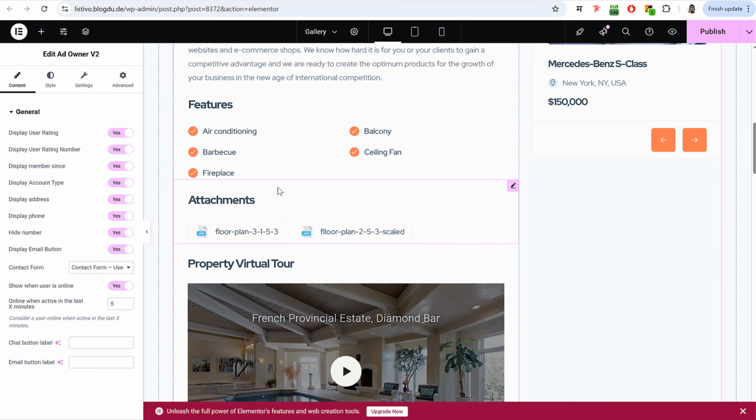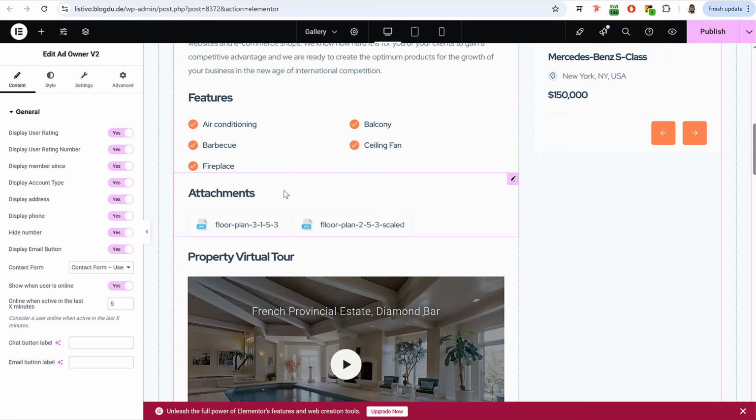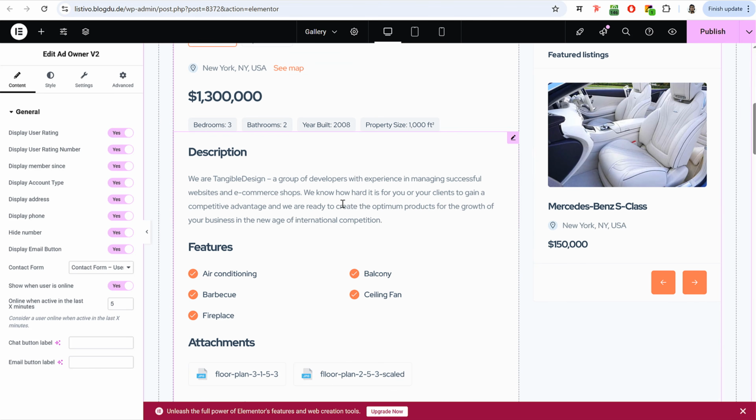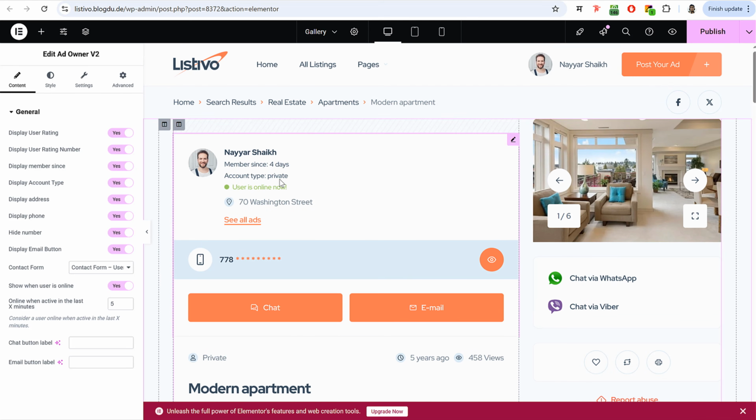Similarly, if you want to add more options, maybe in between I want to add a video or any new data, I can do that as well. Okay, so here as you can see, this is a totally custom design. You can design this listing however you want it.